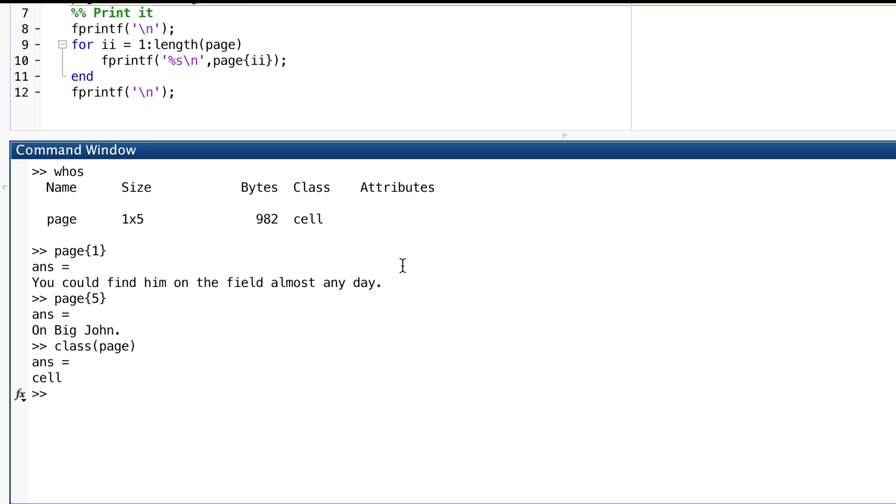But as we said, each element of page points at something else that can be of varying size and or type. In this case, the sizes of the elements are different. Let's look at a couple of them. Let's look at the first one. Notice I've put the braces here. That means we're going to access the thing that the first element of page is pointing at. And its type is char. Of course, we knew that. It's a string. Let's look at the size of it.